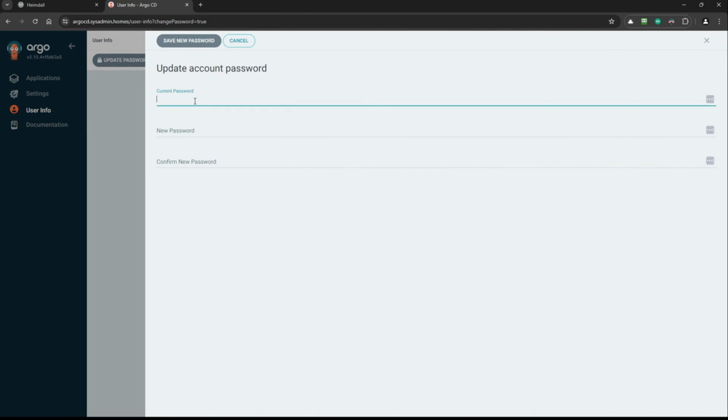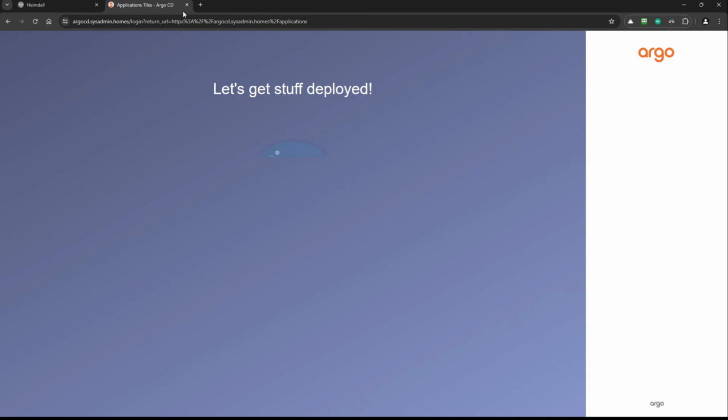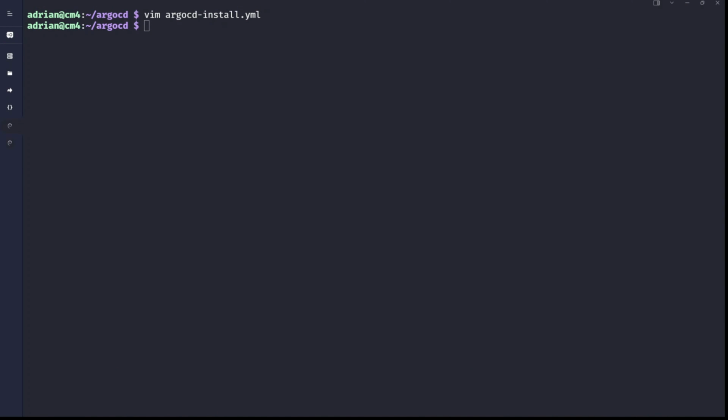So here you need to provide us your initial password and then the new password twice and save the new password. I will cancel it because I don't need it for this tutorial. Log out, working, close this window, go back to the command line, and now get rid of the Argo CD.